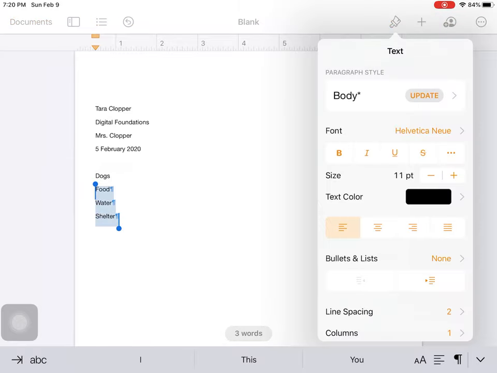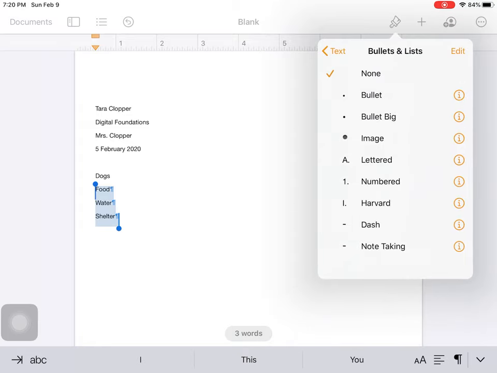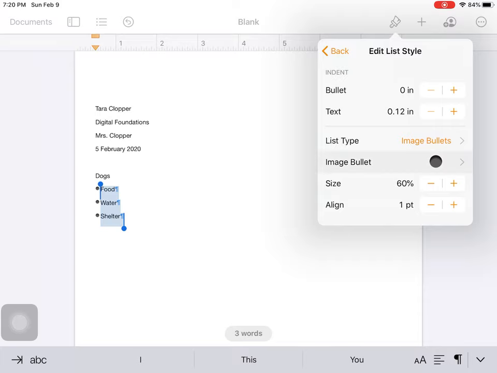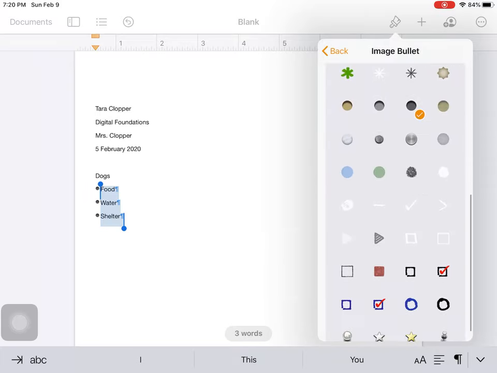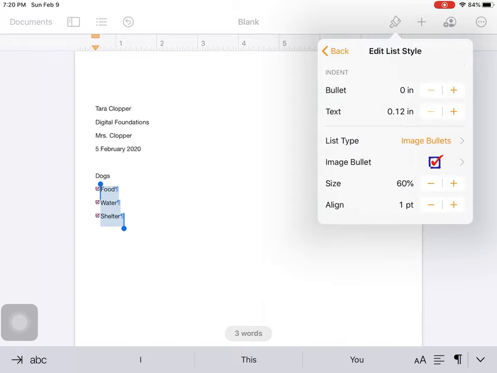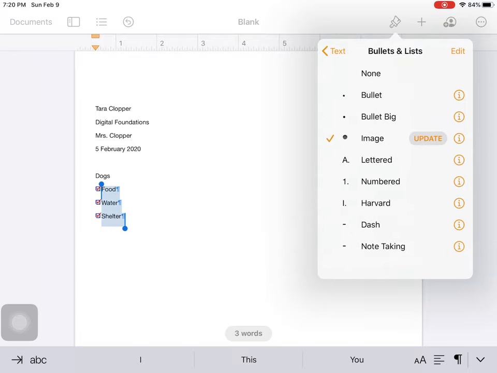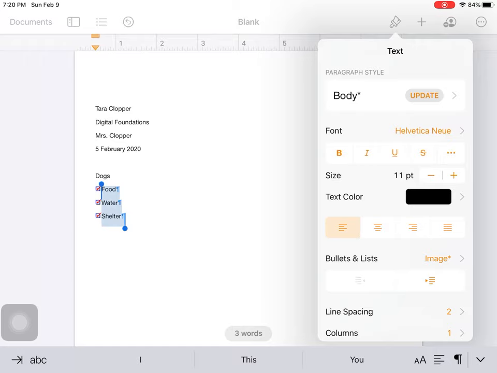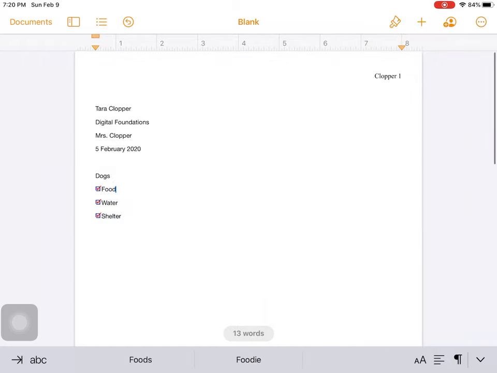So you come to your formatting, and there you can see bullets. So you could have those bullets. You could have an image bullet. If you do an image bullet, then you can select more of those different ones. You can do the indent, the text size, all that good stuff. So if I wanted my bullet to be bigger, I could make it bigger. So something you can play around with there. But that's how you get to it, is the formatting tab.